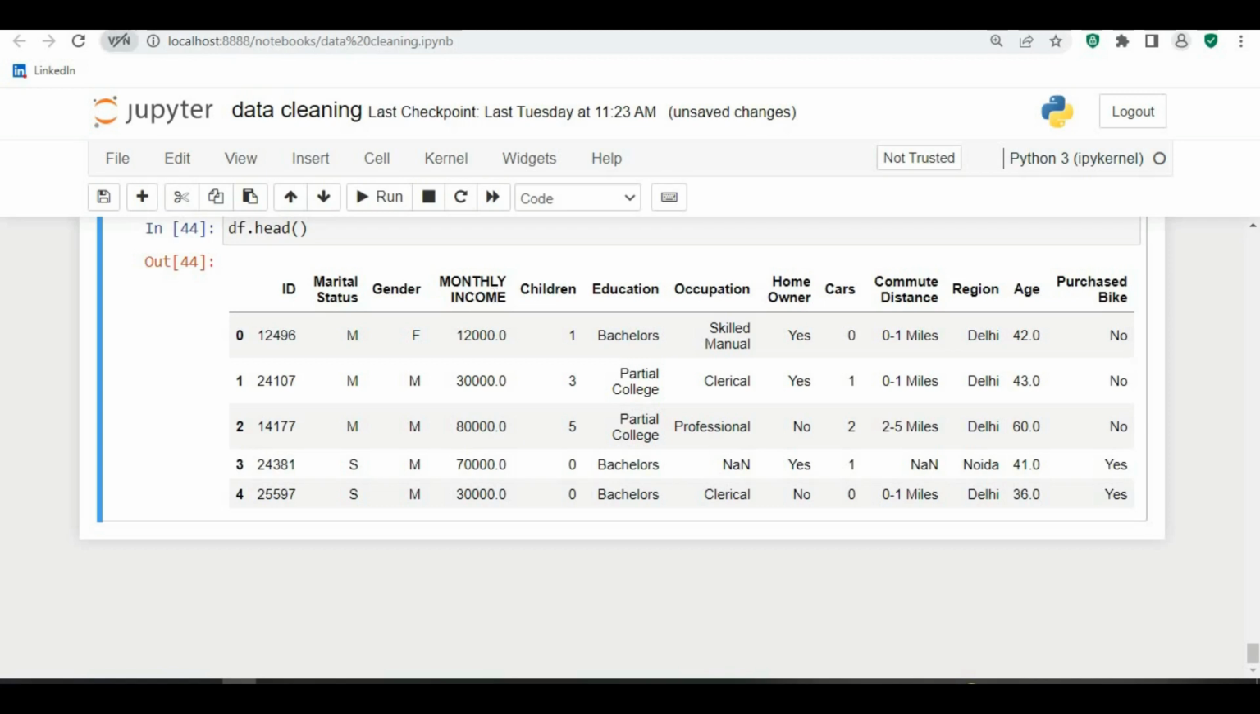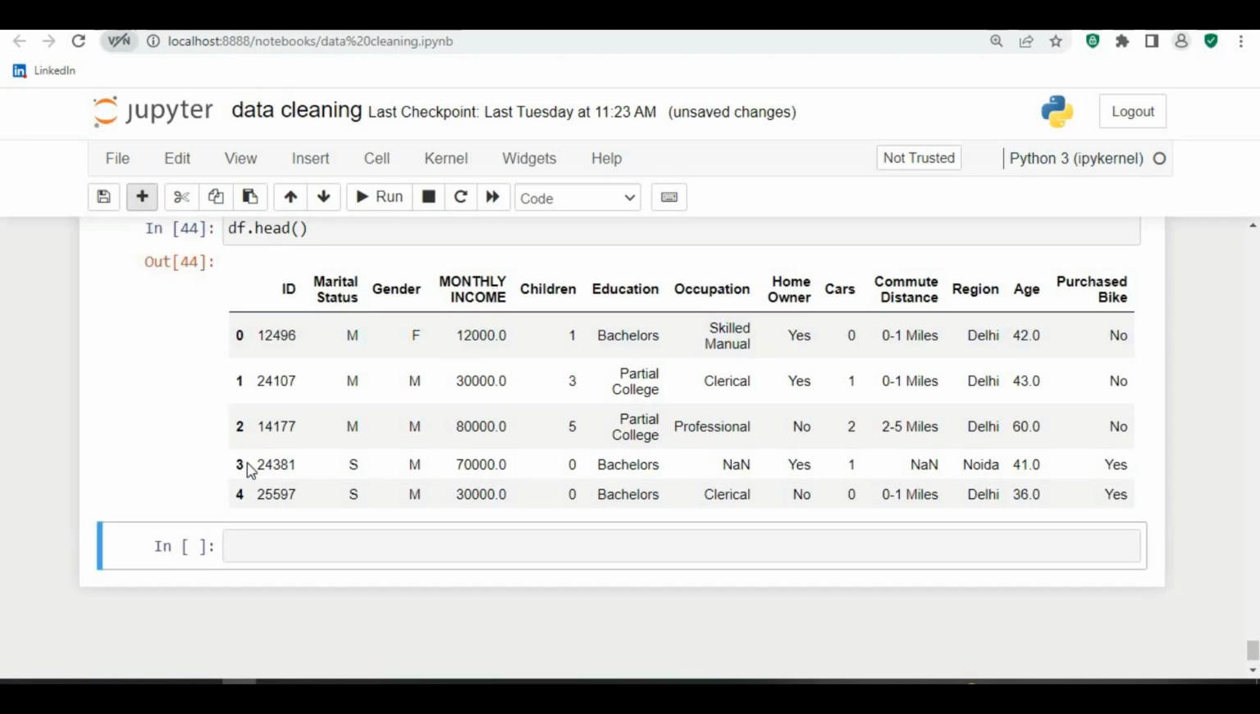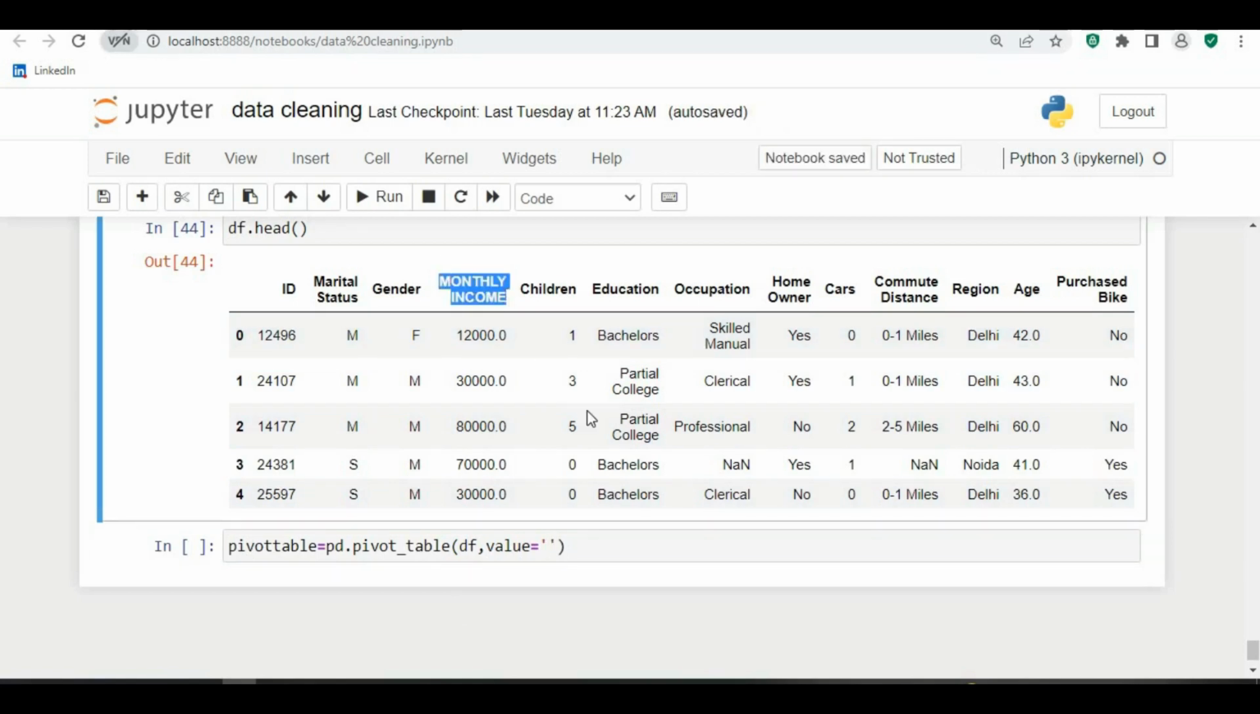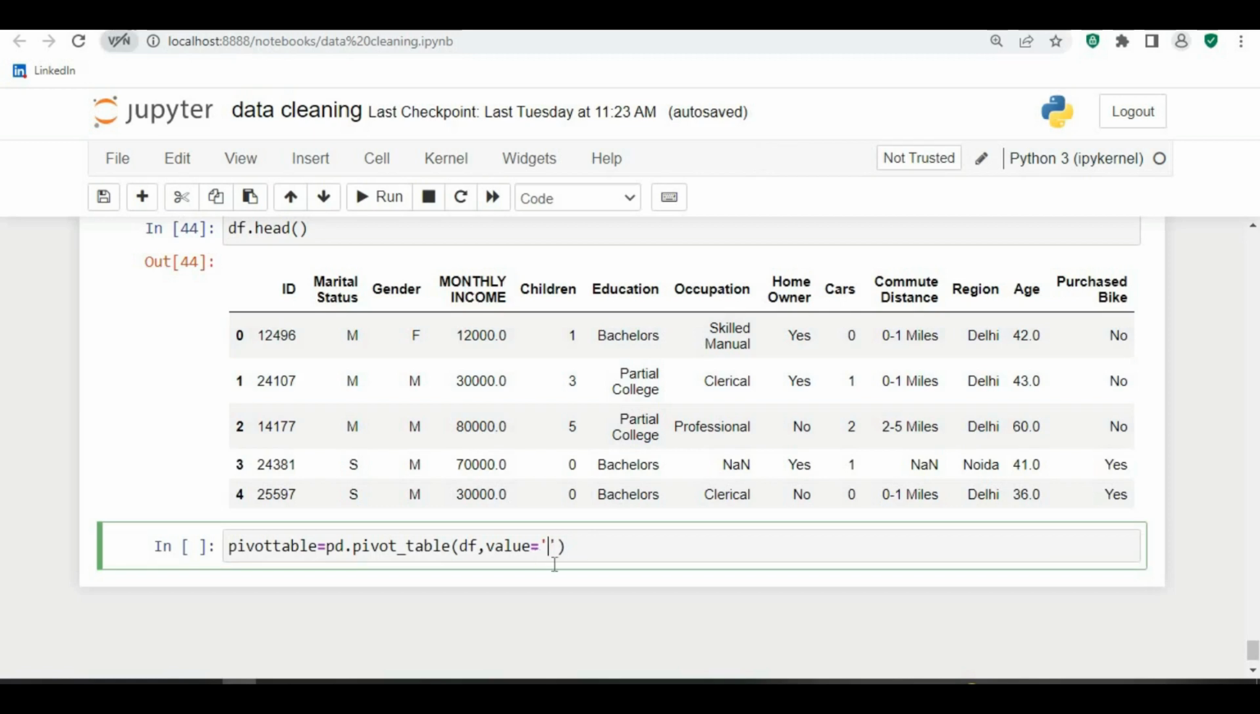As an index, first of all, I will add a cell here and create a pivot table as a name. Then I will put pd.pivot_table, which is the command. Then df, which is the data frame, then a comma. Then values equal to the monthly income. Then we will set the index.